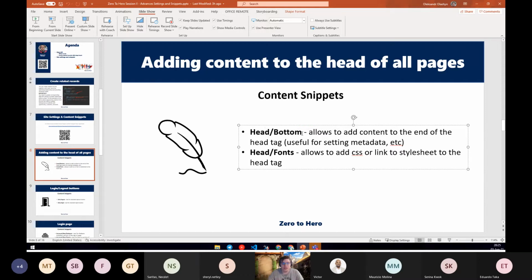One of the scenarios that I commonly saw in different blogs, for example, one written by Oliver, is about using the Head/Bottom snippet to maintain meta tags. So meta tags allow you to show different pictures, Open Graph, etc. So it's really useful. And I personally use it to add different JavaScript files like Xrm Portal.js, and also some styling files that I would like to be on all pages.